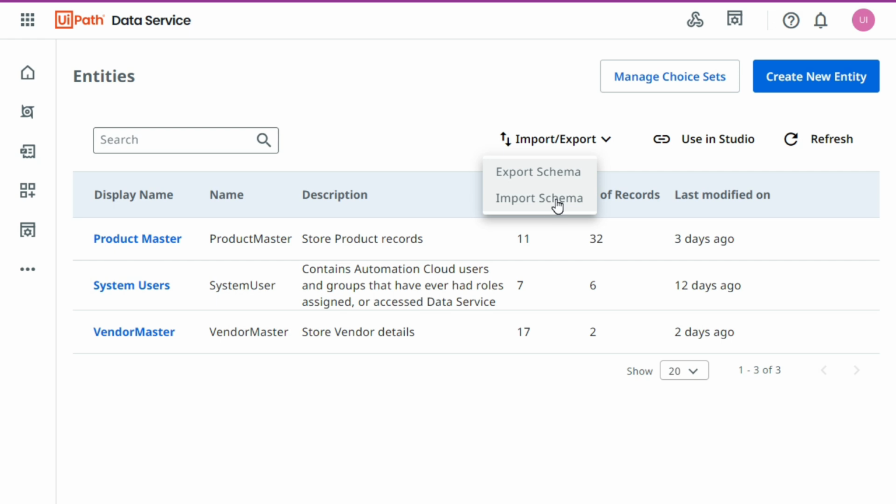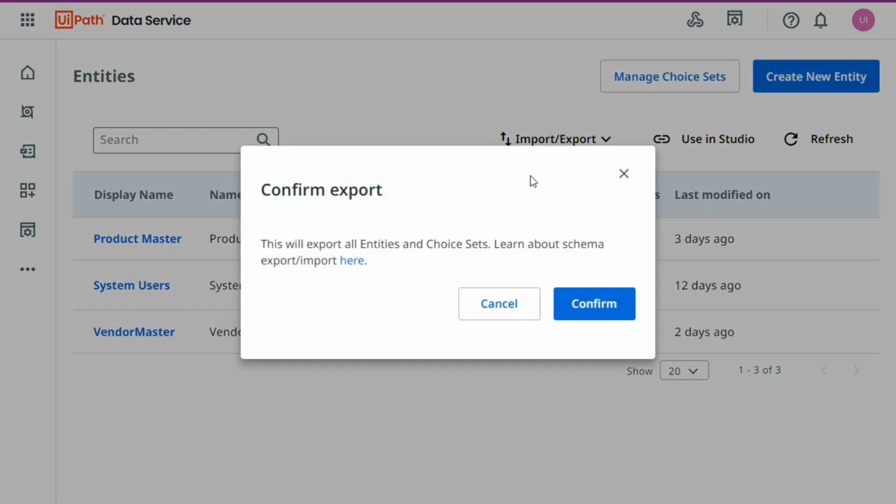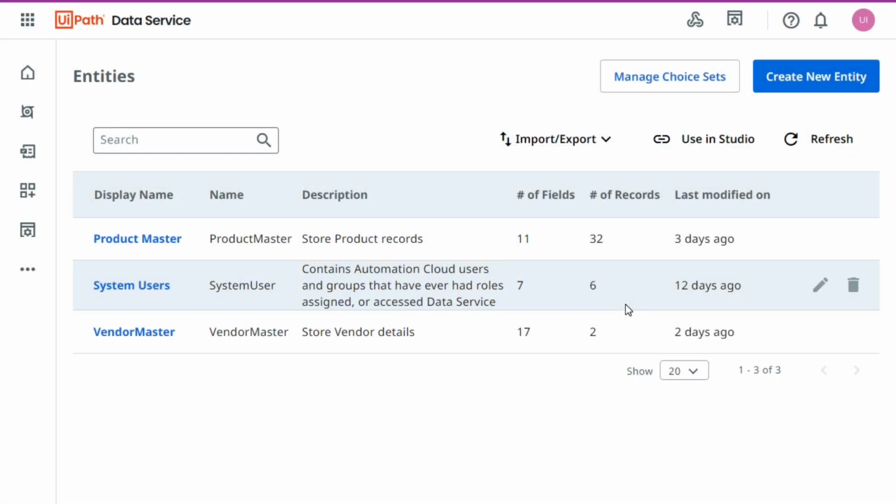I will show you how easy it is to export an entity schema from UiPath Data Service. Let's click on Export Schema. Once you click on that, there is a confirmation pop-up, confirm export. This will export all entities and choice sets. Once you click on confirm, all the entities, excluding system built-in entities, will be exported as a JSON file. Click confirm.